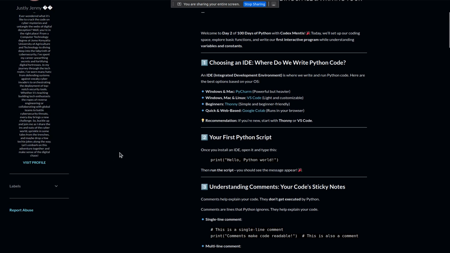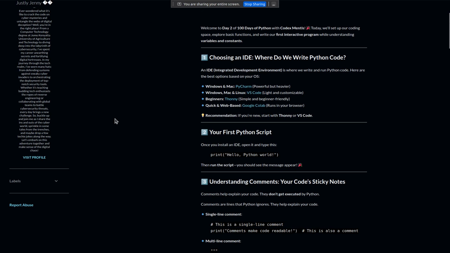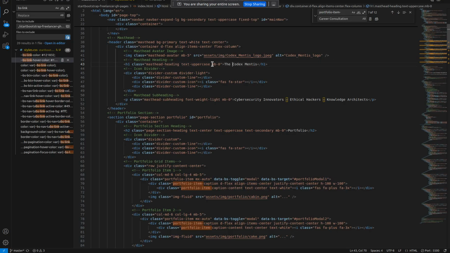I'll stay here with the blog, and while we go through day 2, we're going to start with IDEs. An IDE, as we mentioned earlier, is an integrated development environment, which is where we write and run Python code, and there are various tools for various operating systems. Personally, I prefer using Visual Studio Code or VS Code because it's light and customizable. Here is a quick view of how it looks.